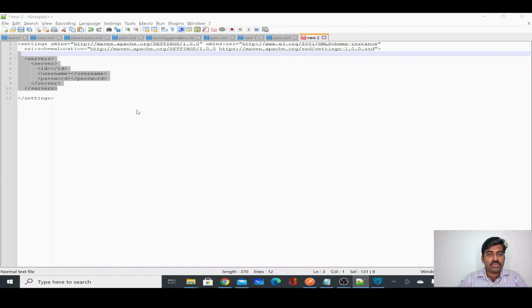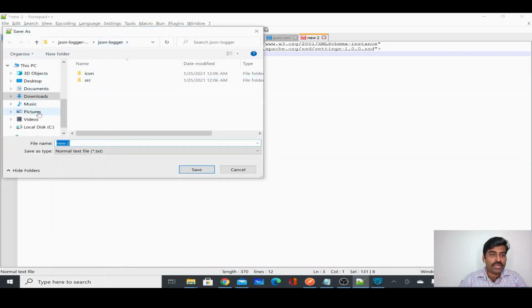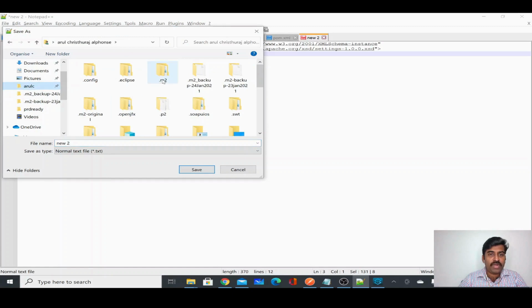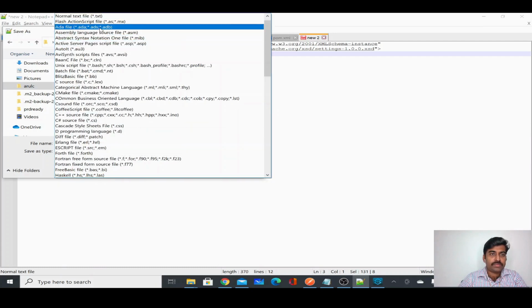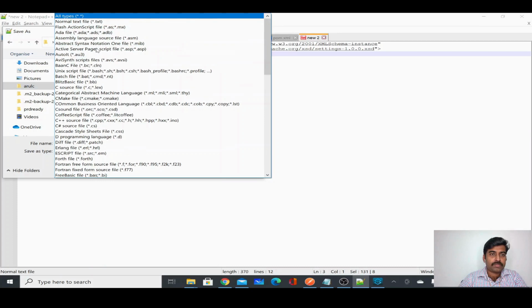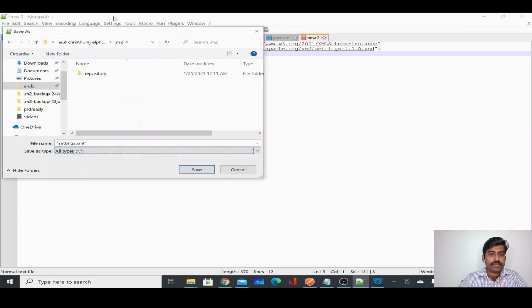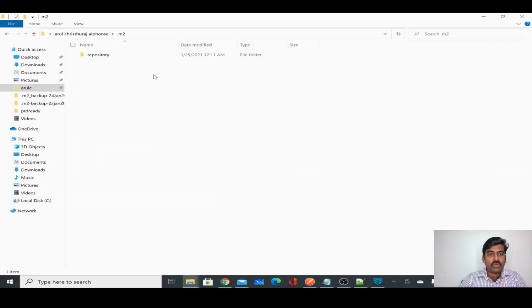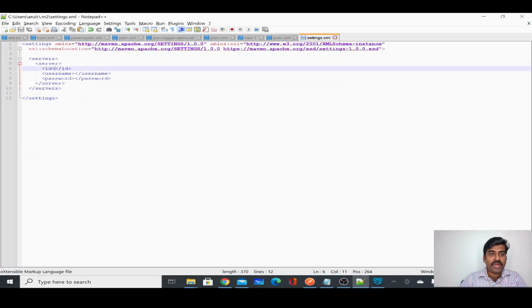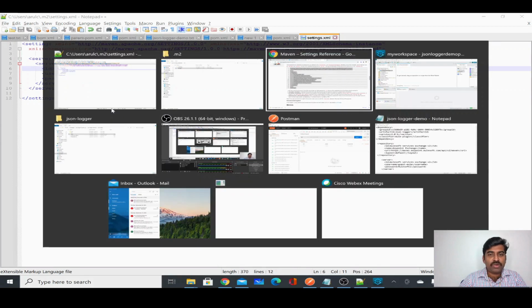I'll save this as settings.xml in the same .m2 folder. I'll go to my user profile .m2 and save this as settings.xml, selecting all files, all types. If you see here, we have now created the settings.xml in this folder. I have not yet configured my ID, username and password, which I am going to configure now.